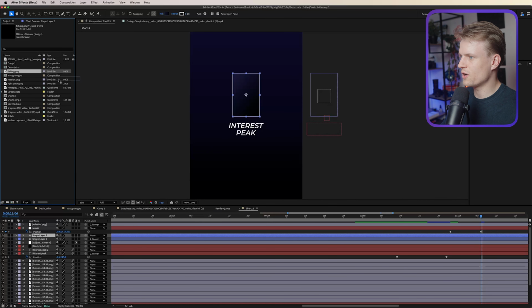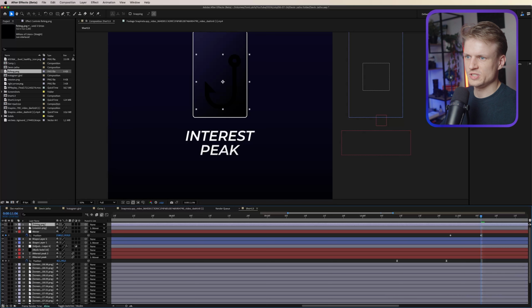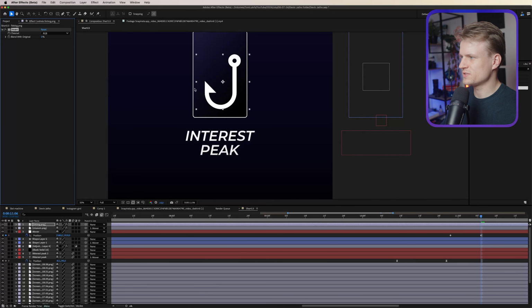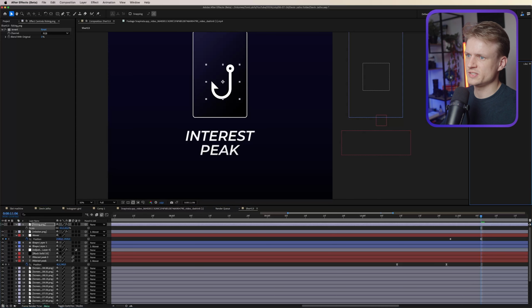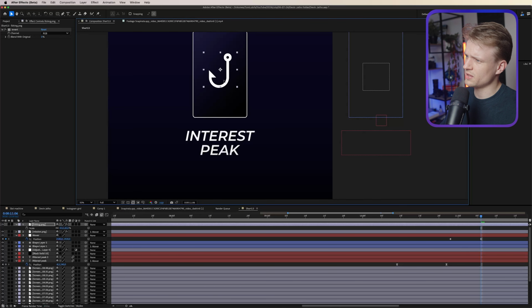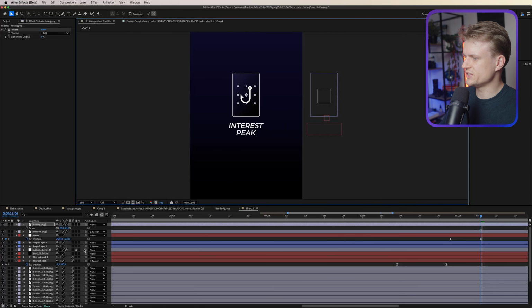Now I'm just going to add our hook icon. We of course need to add the invert effect to this. Press S for scale, scale this down a bit. I'm also going to go to align and center this, move it up a bit, something like that. Yeah, that's cool. Of course, we need to change the text in a bit.